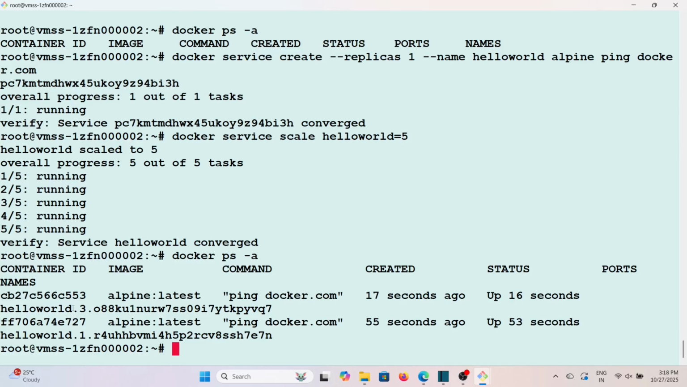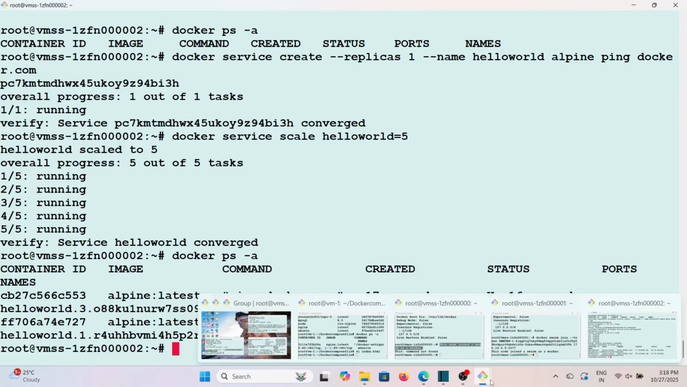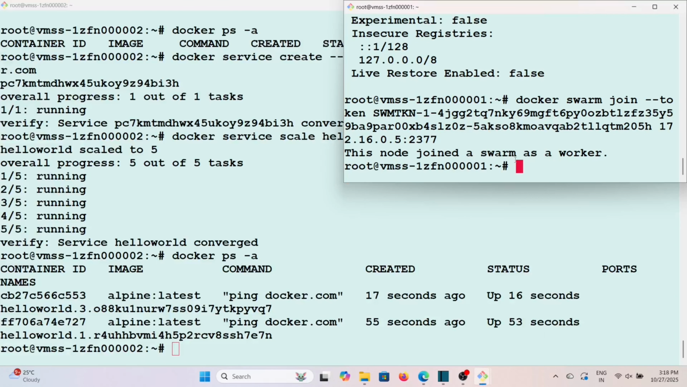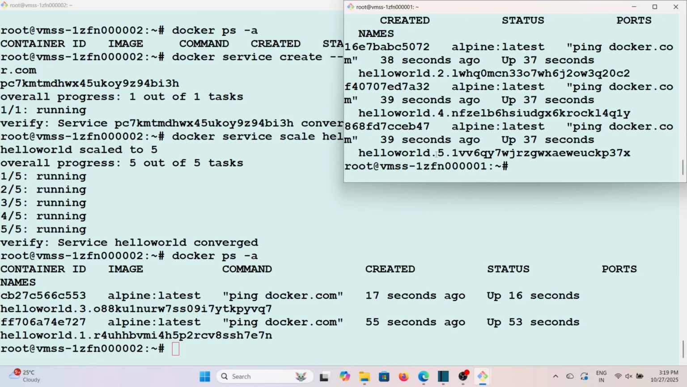You can see here we have 2 containers. On the other node, we'll be having 3 containers. So you can see the containers are distributed equally.